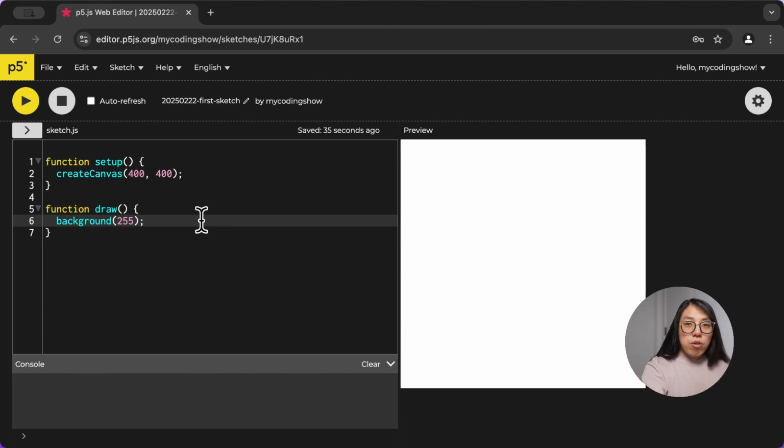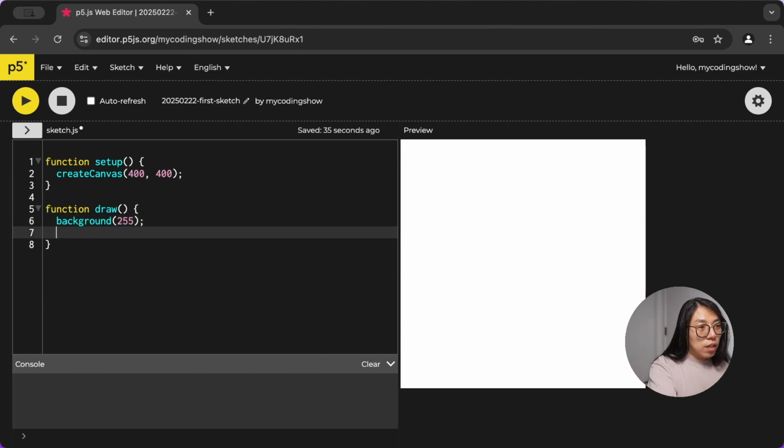And let's try to draw our very first circle. If you want to draw a circle, we can type the word circle and then follow the same format as createCanvas or background: circle, parentheses, and end with a semicolon. That's the format of every statement or line of code that you would usually write.